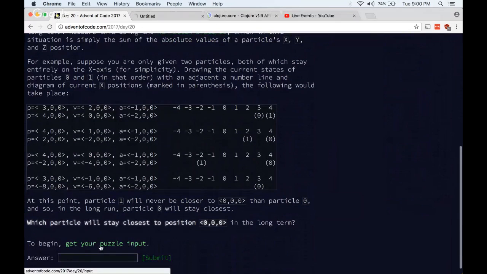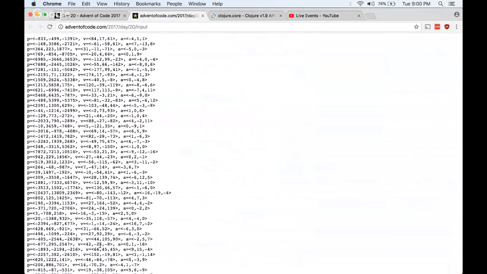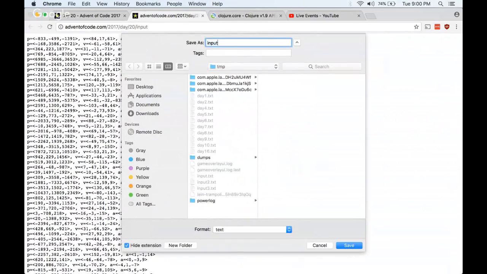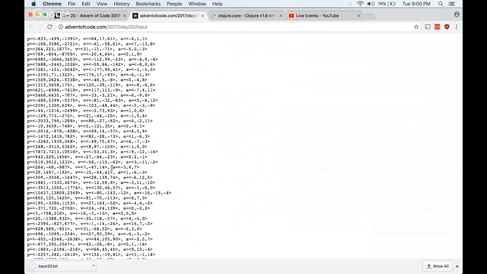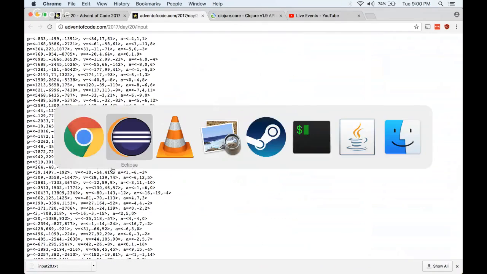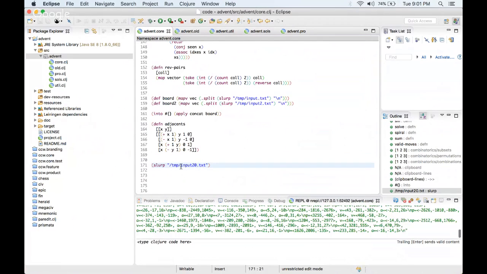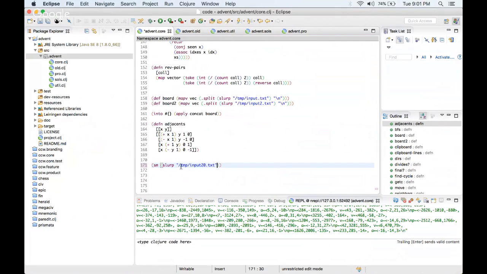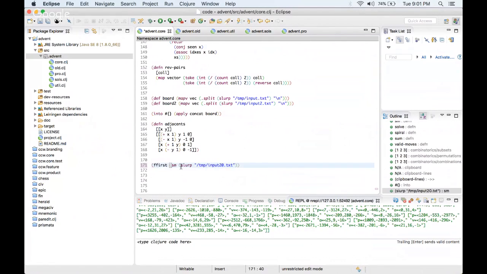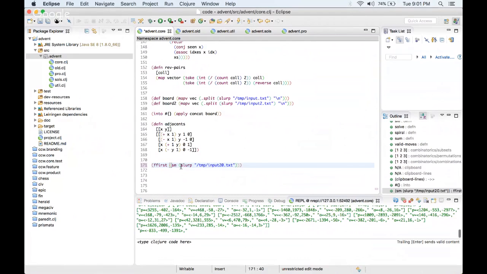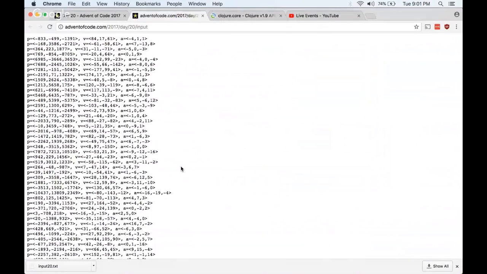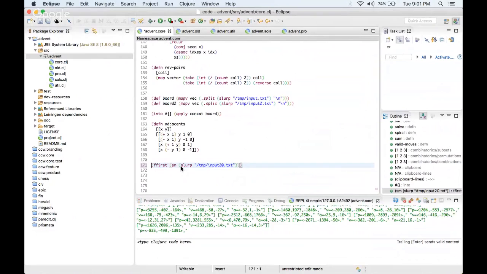So we have some puzzle input here. Let's save this. It says input 20. Interesting. Okay, I think I got it. So if we're to slurp in input 20 here, we want to split it up by lines. Let's see, maybe we can do something like this. Yeah, I think this will work.